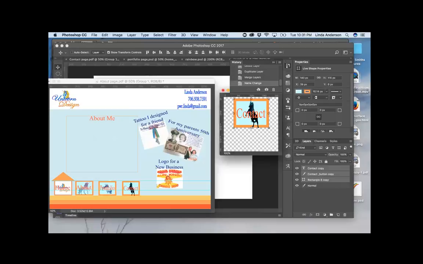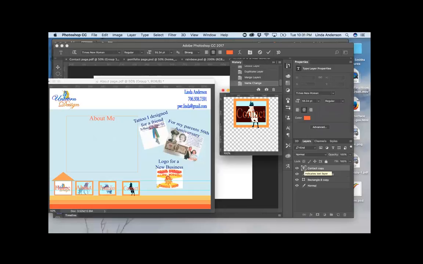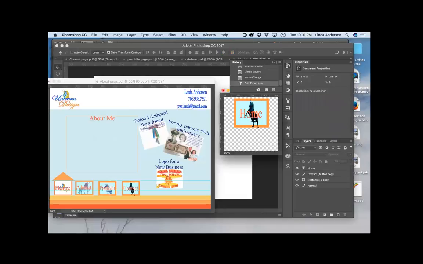In other words, they have to be in one layer. This is not to change the wording. This is only going to make your button, the rollover and all that, the 4 stages. To change the word, you have to click here. That's what I was talking about. To change the word.